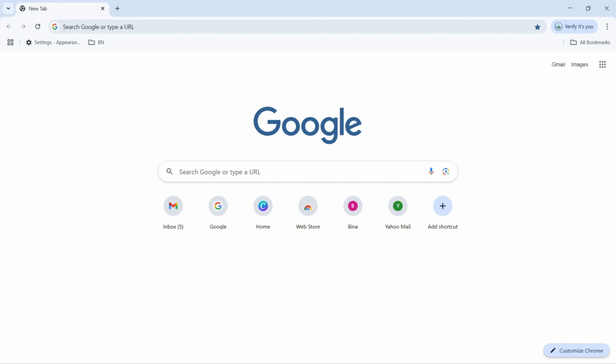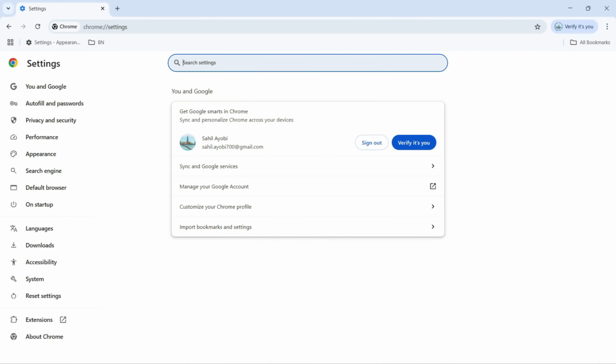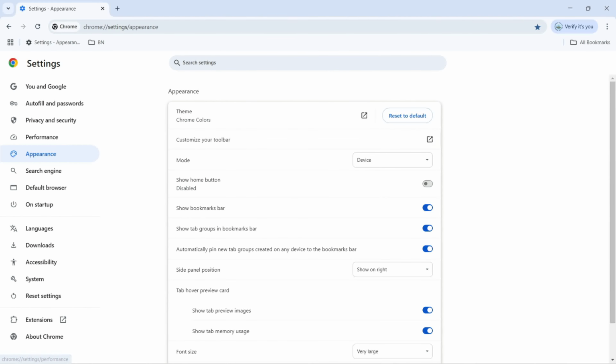In this video with Google Chrome browser, I'm going to show you what you can change with appearance. To change the settings, we need to click here and click on the settings. In your left, we need to click on appearance.